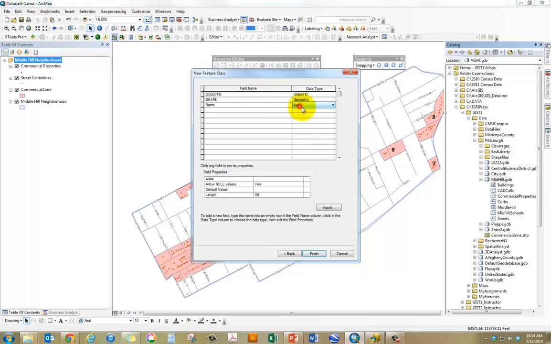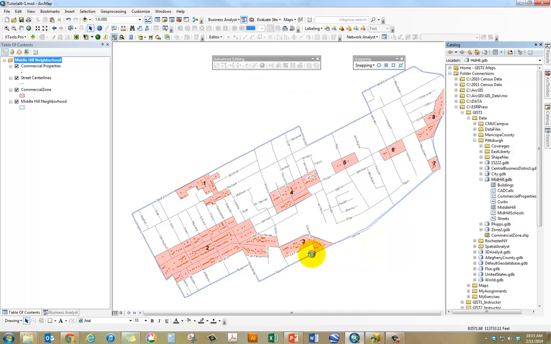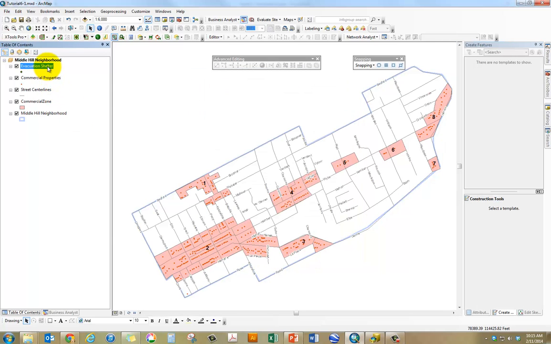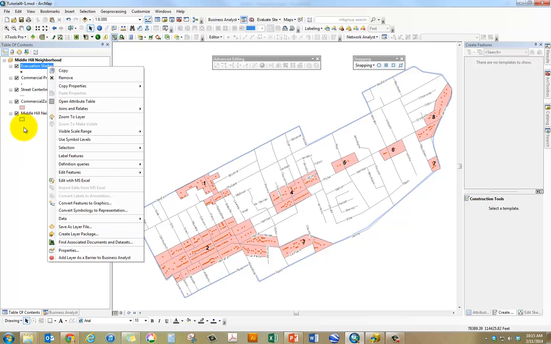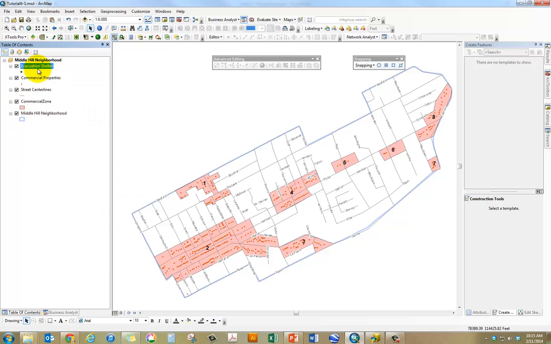It's going to be a text field, and the length is going to be 50. That's fine. So this is where you actually control how to create the fields. I wanted to show you both creating a shapefile and creating a feature class. That's why I created the first commercial zone as a feature class, and now I'm showing you how to create a new feature class within the GDB using this wizard. I'm going to click finish. So I created a new evacuation shelter feature class within the GDB.